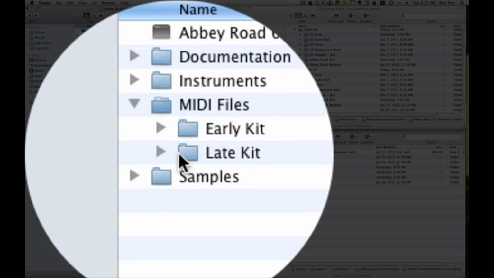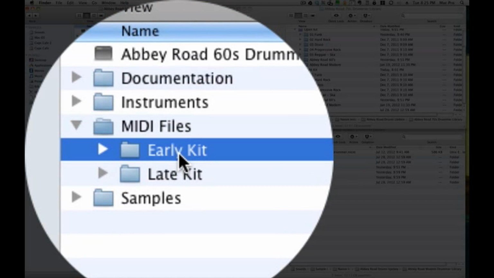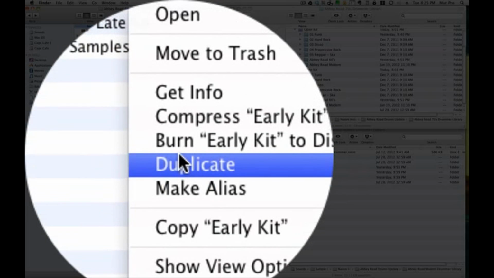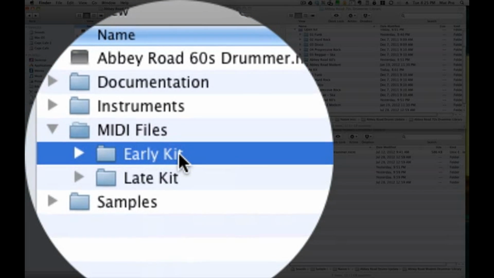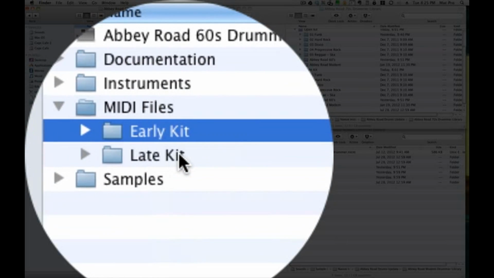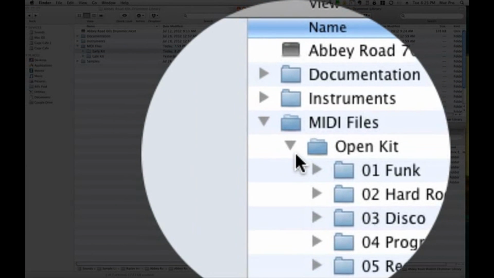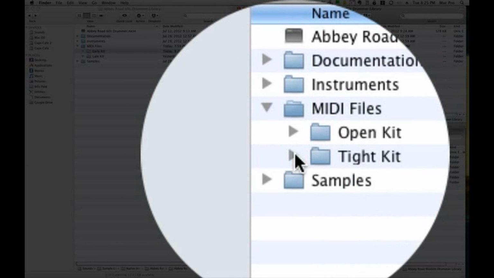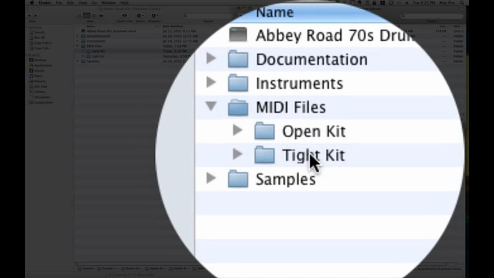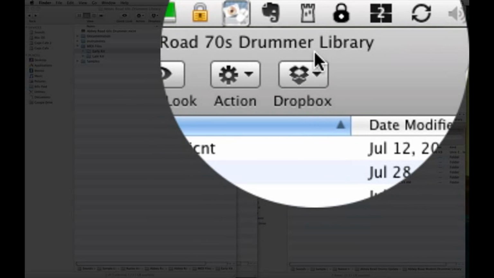So there's a couple of ways to do this. The first is just to copy these folders, make a duplicate of the folder like so, and then drag that duplicate into your MIDI files for the 70s kit, which would be open kit and tight kit, the Abbey Road 70s drummer, and the same thing for the modern drummer or whatever ones you have.